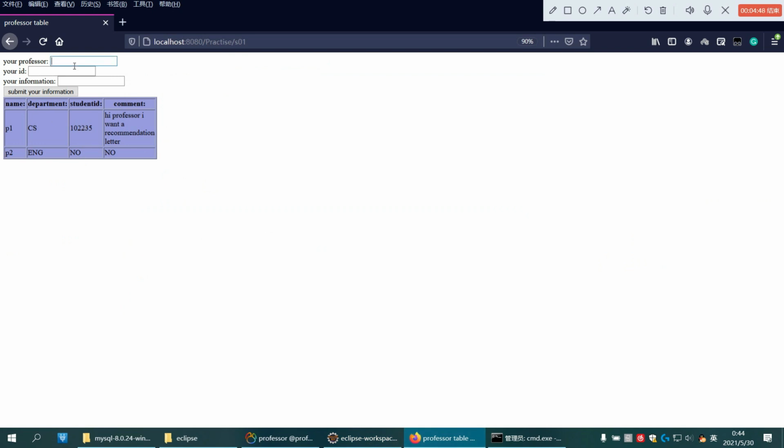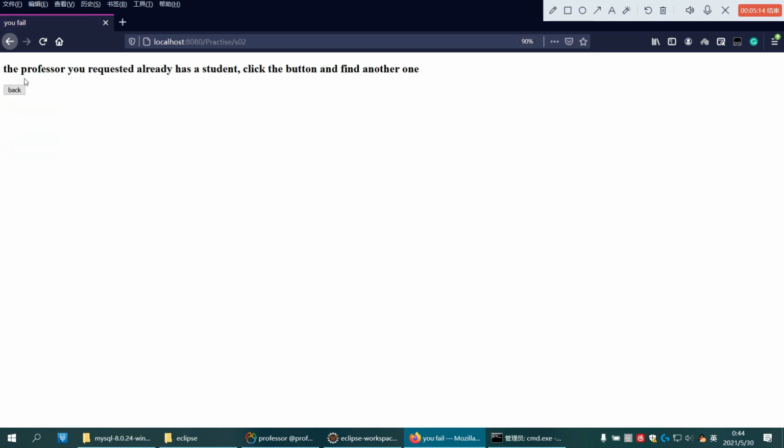And in this page, you can also apply for a recommendation letter from different professors. Now we can see that for Professor 1, there is already a student who has applied for a recommendation letter from him. So in this case, if we enter P1, we will get the result that the professor you requested already has a student. Now there is a back button.